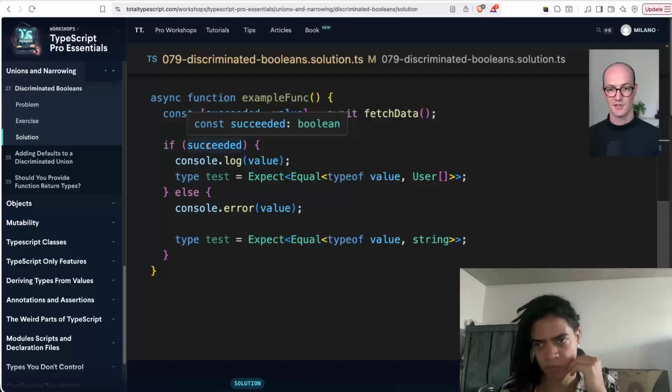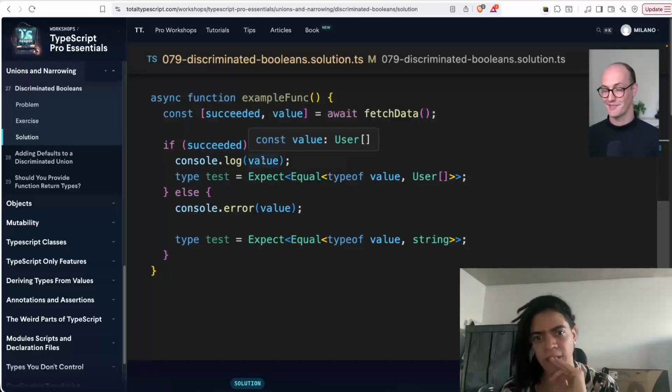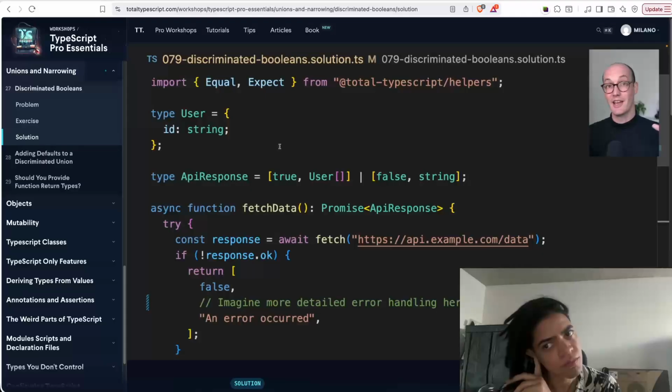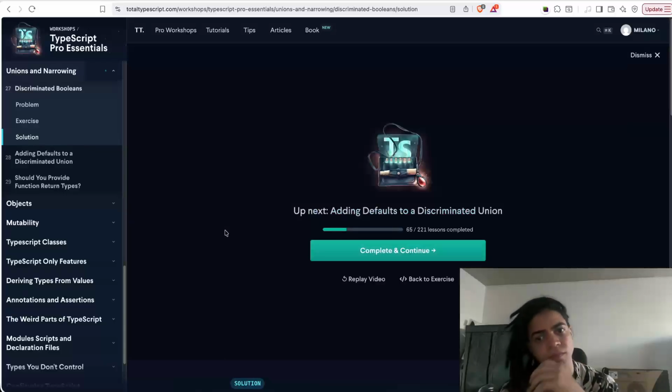We're checking if succeeded was true, and if it was true, then value is a user. Otherwise, value is a string. So this works in discriminated tuples. It also works in discriminated unions of objects too. It doesn't have to be just literal strings in there. You can have numbers in there. You can have booleans as they are here, and this works in the same narrowing sense as destructured tuples. Super cool.